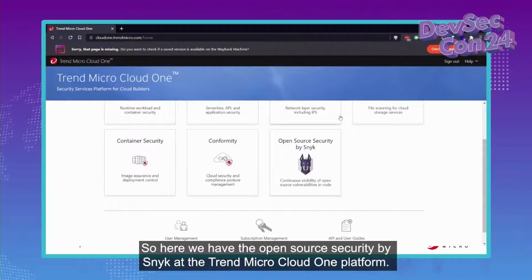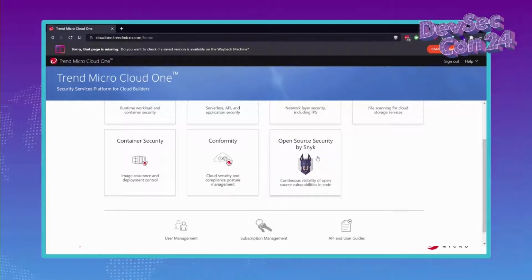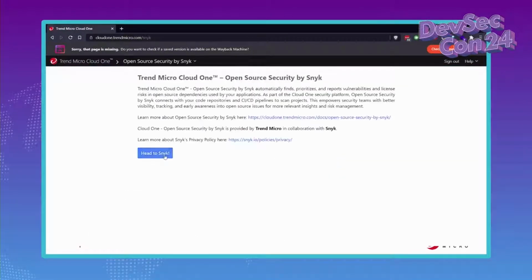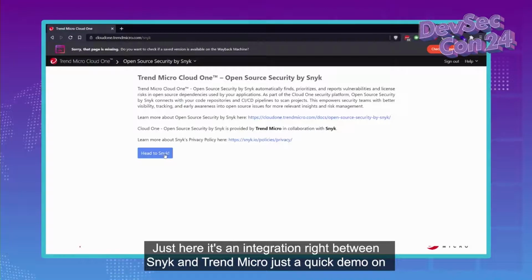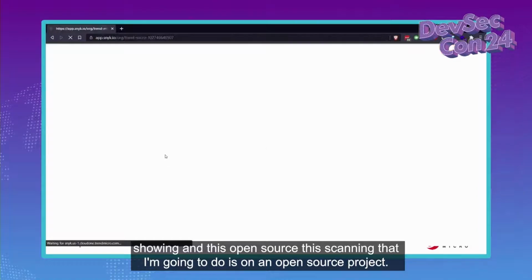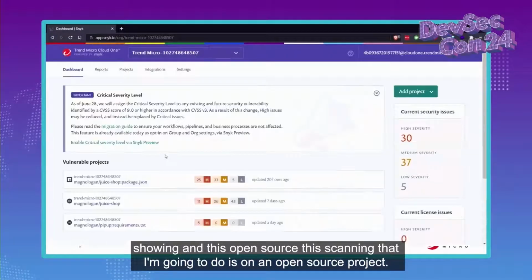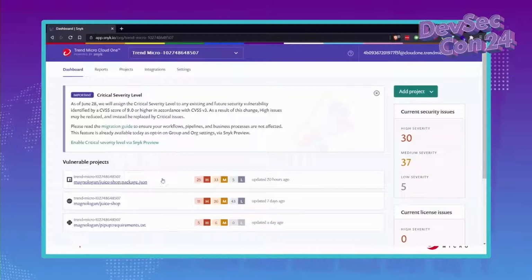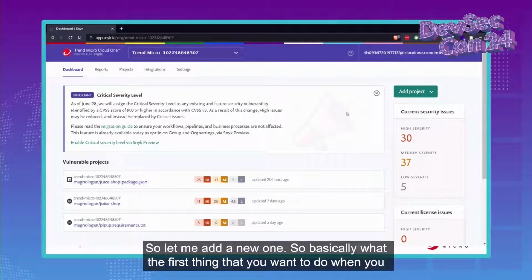So here we have the open source security by Snyk at the Trend Micro Cloud One platform. Just here, it's an integration between Snyk and Trend Micro. Just a quick demo on showing this open source scanning that I'm going to do on an open source project. So let me add a new one.